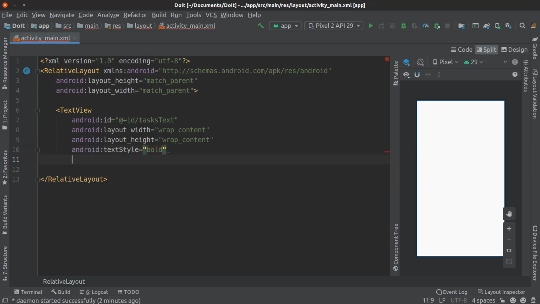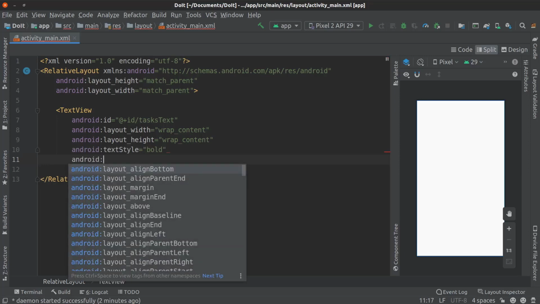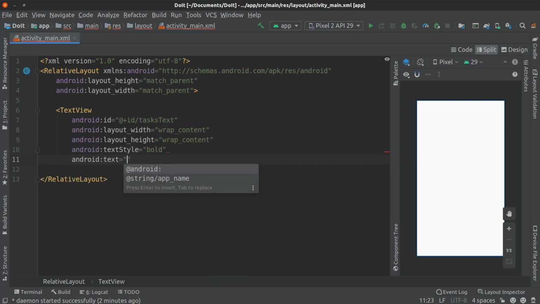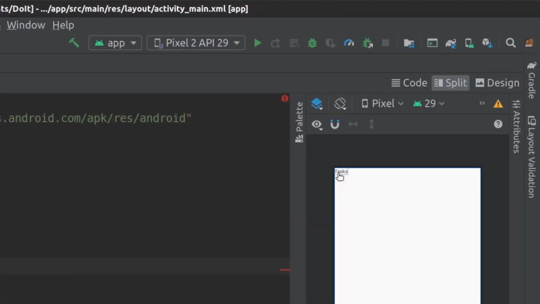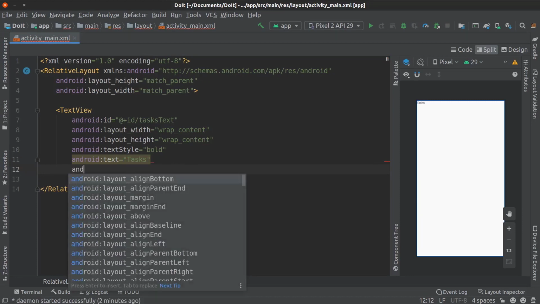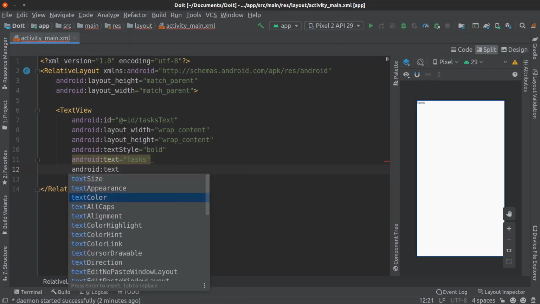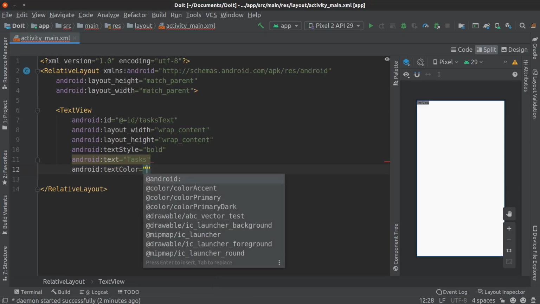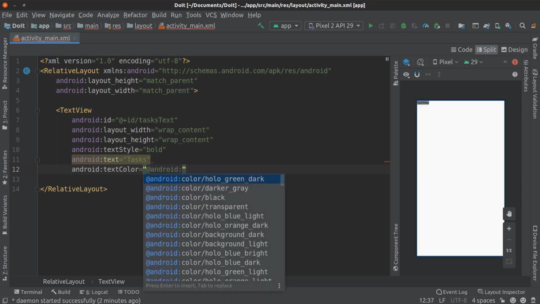And the text, I will be adding the android:text first so you can see the changes which I am making. So for now, I will be adding the text as Tasks. As you can see, it is now being displayed in the design view. So Tasks is there. Now I'll be adding the individual styles. android:textColor, I will keep the color as black, so I will be adding @android:color/black.